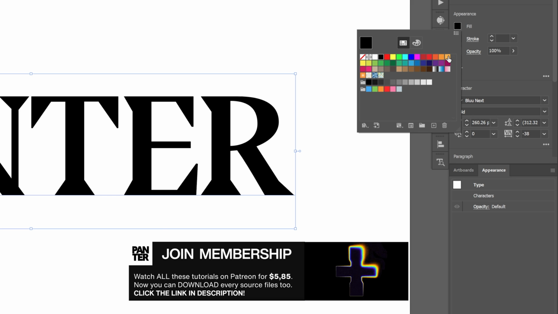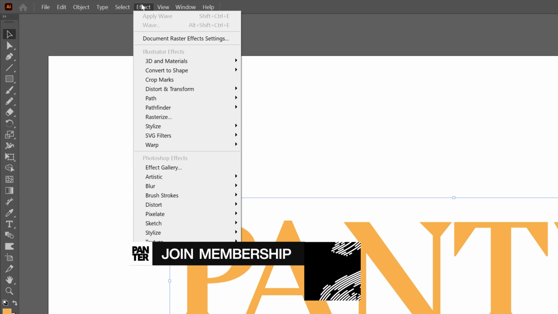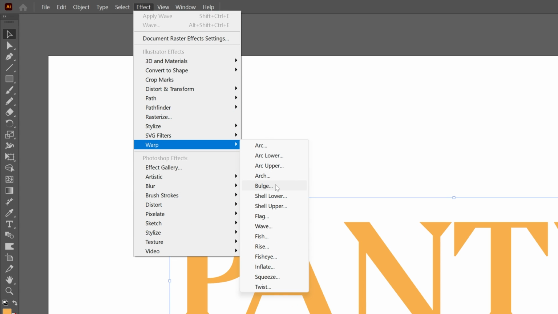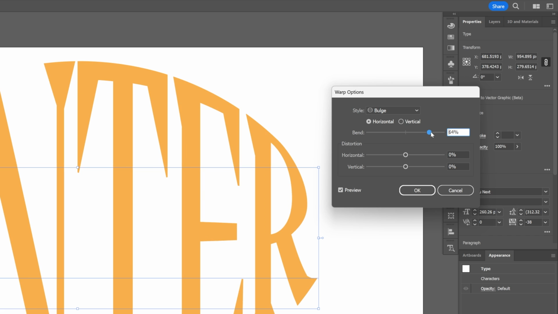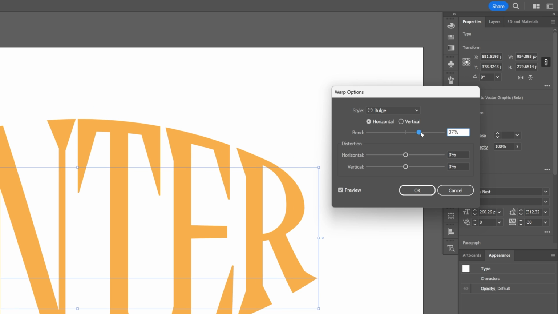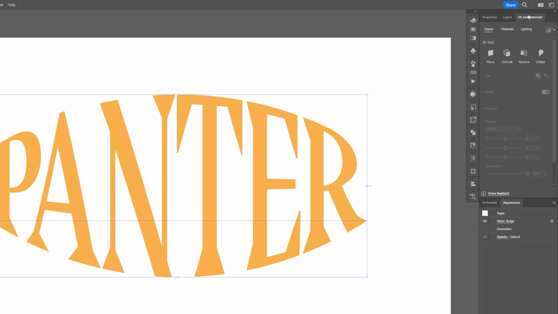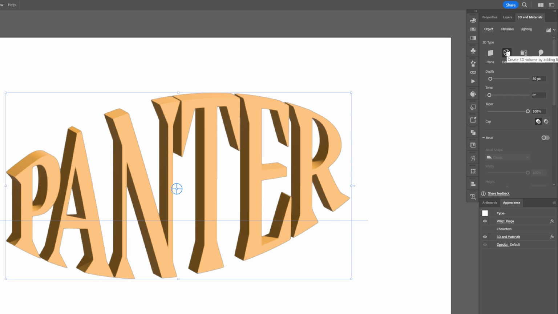Let's select the color. I'm gonna go with orange, and we're gonna go to the effects, warp, and let's select the bulge. Here at the bend, you can increase the bend or decrease the bend. Click OK. And from here, let's go to 3D materials, select extrude, scroll down.